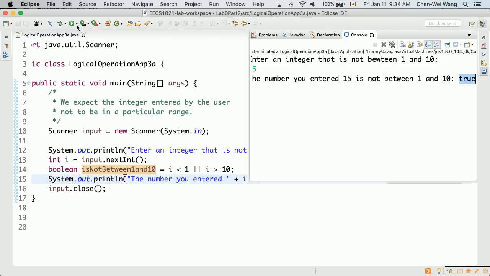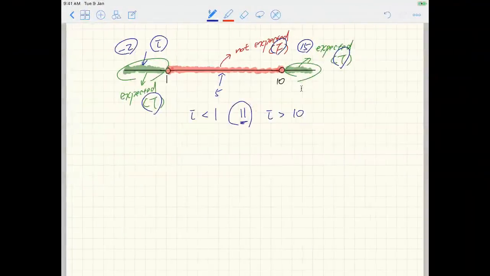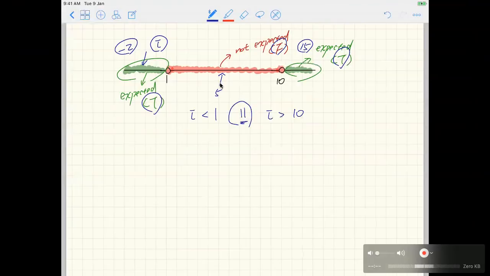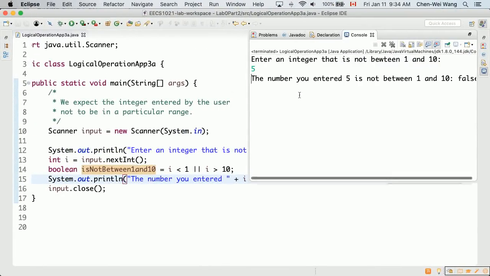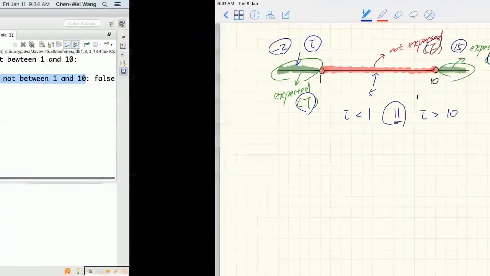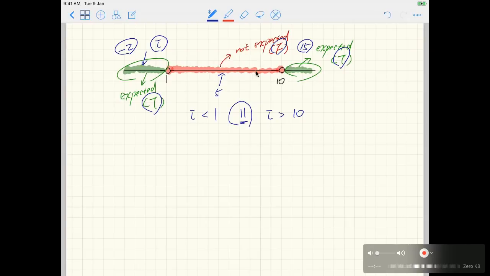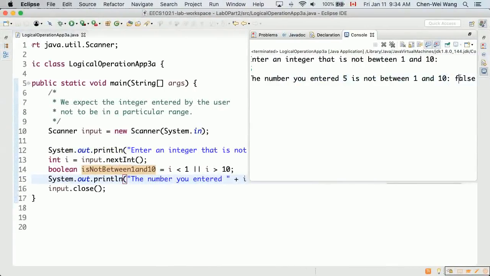Now let's execute one more time. If we try 5 over here, we should expect to see false, because 5 is not not between 1 and 10. That's not right, because 5 is indeed between 1 and 10. So it's not the case that 5 is not in between. So it should be false. Hopefully you can see that in this version, it simply works.